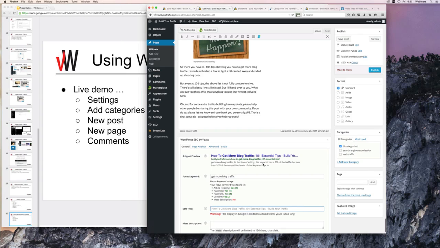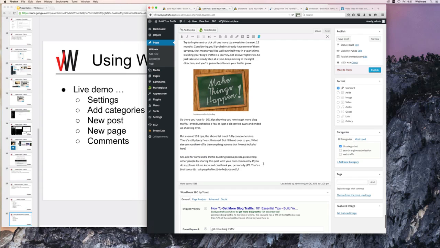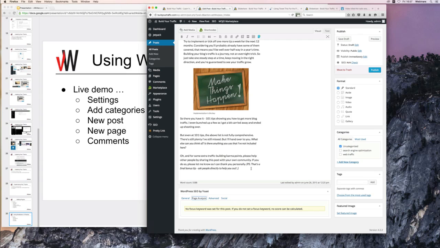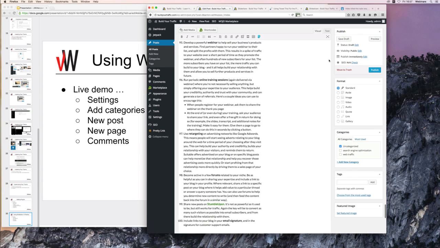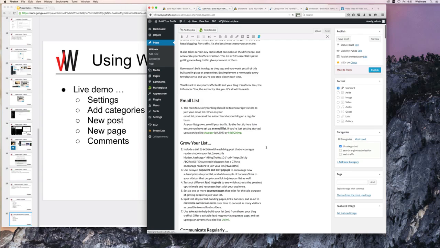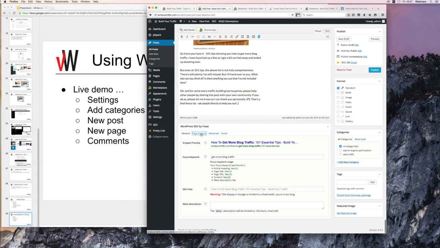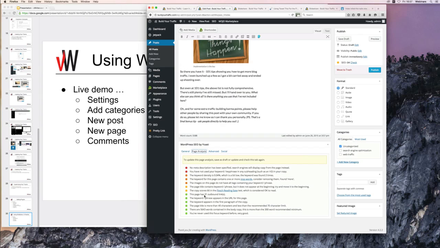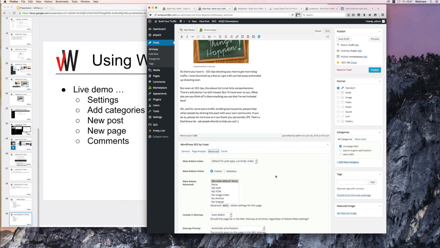Page analysis, let's just save it as a draft first of all, and that should then feed through into that analysis. Let's scroll down to the bottom again. Click on analysis. So it's got a lot more detail there. It gives you a lot of information about things you can improve to help your post get ranked more successfully. So that's why this plugin is a really useful one to have.